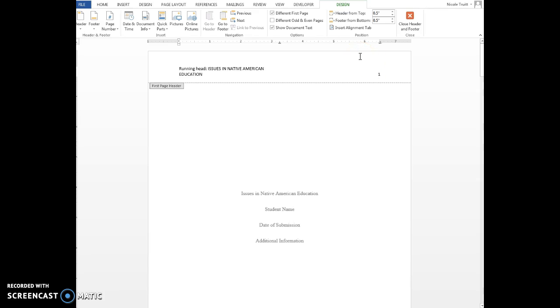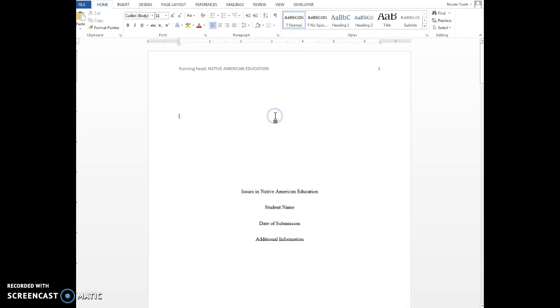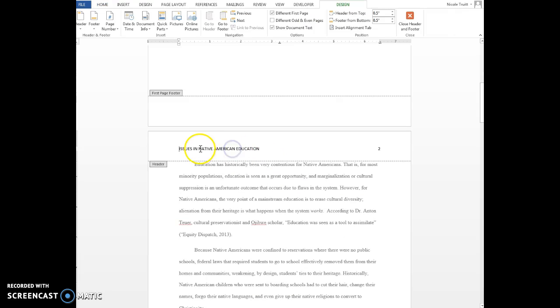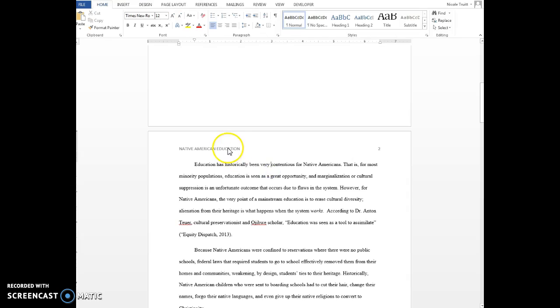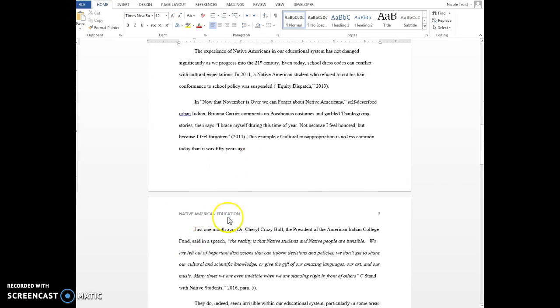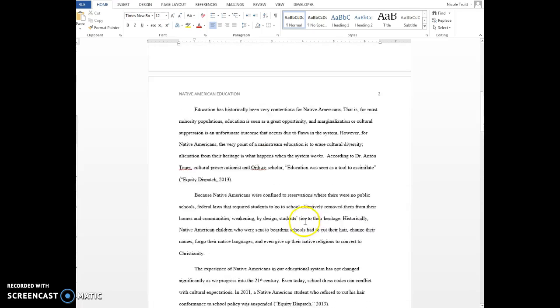Now you'll notice on this one that because of the extra words, our title is too long to fit all on one line. If this happens, you may want to shorten your title. So we're going to take out Issues In, and we're going to leave the running title at Native American Education. If you do this, make sure that you do it on all of your pages. So you'll do it on the first page, and then you can do it on the second page, and the one that you do on the second page should carry through to all of them.